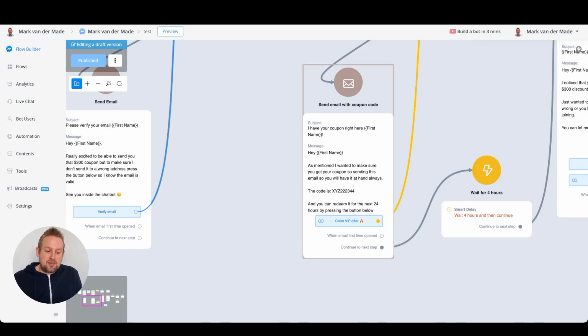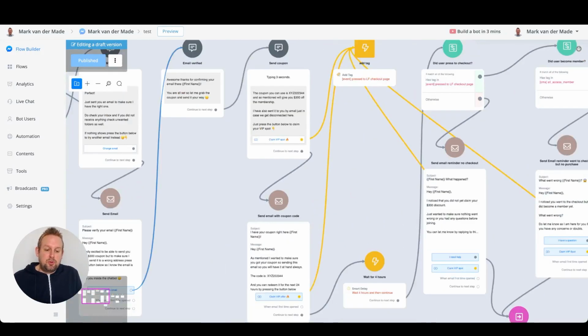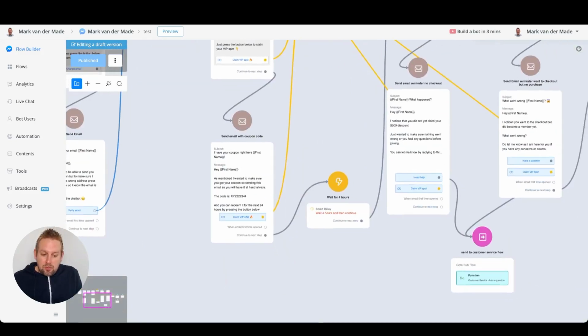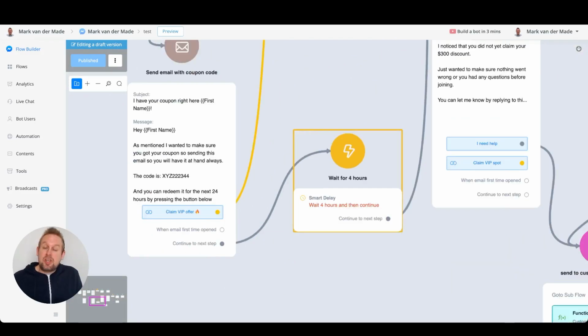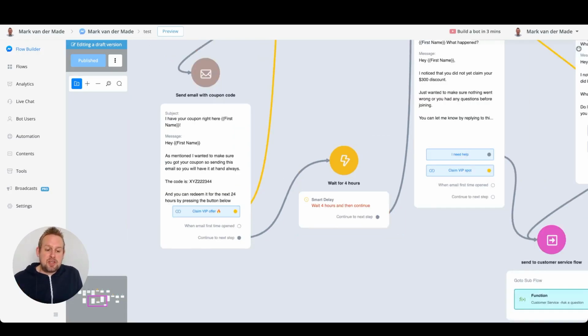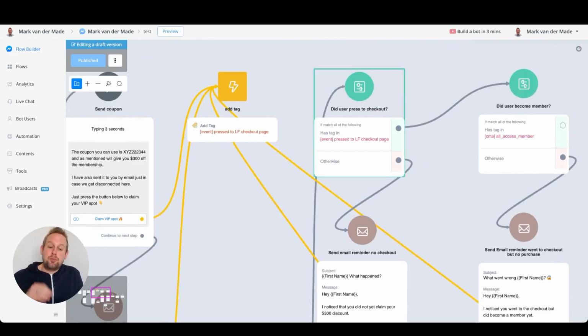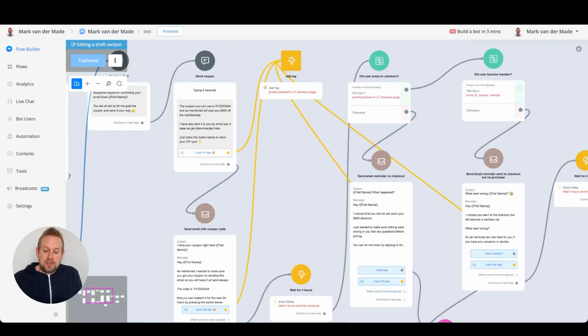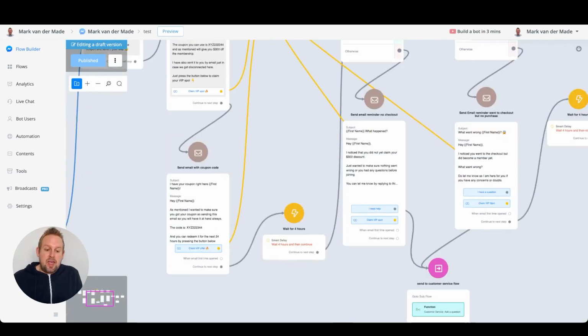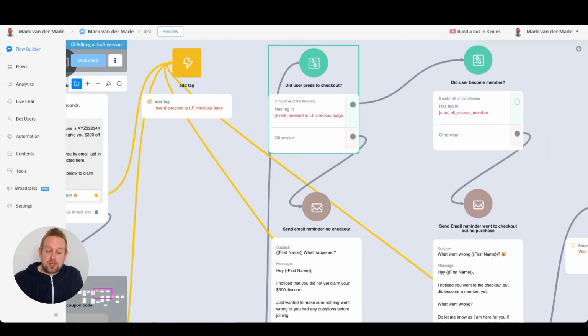As soon as they press that, they will be able to add this tag to their account as well. Now I'm automatically going to wait for 4 hours, and then continue to the next step. The next step is to check if the user pressed towards the checkout. So did they press this button, or did they press this button? This is what this condition checks.